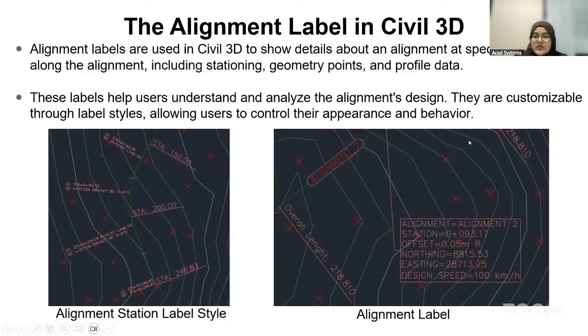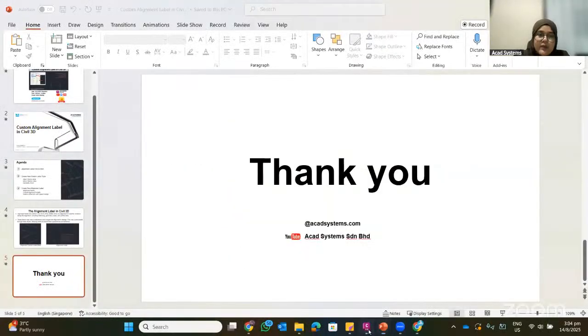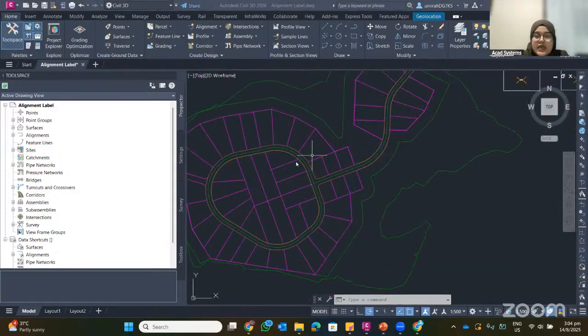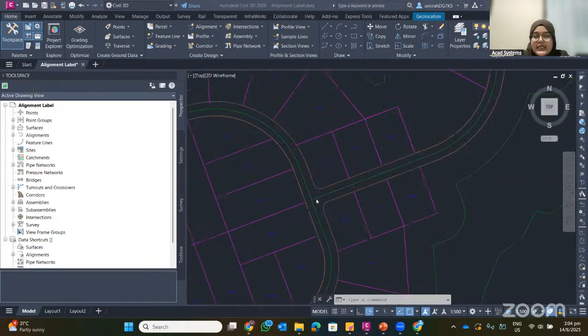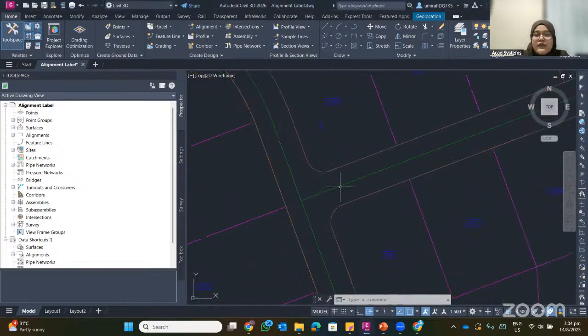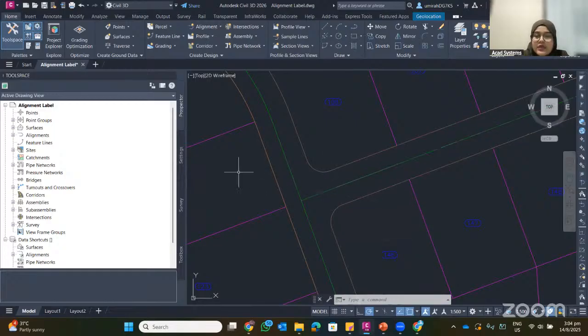All right, so we're going to start. I'm going to open my Civil 3D here. So this is my project, and I already opened my project here. As you can see, this green line is my alignment without any label. You can see I have no station label and no label for this alignment.